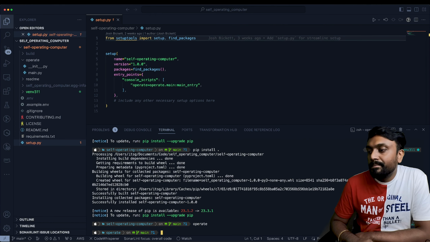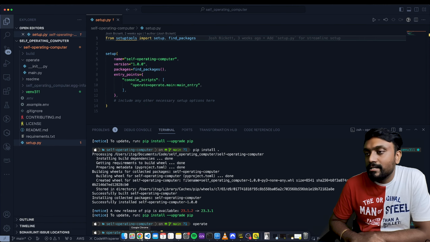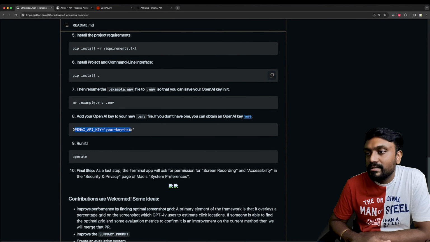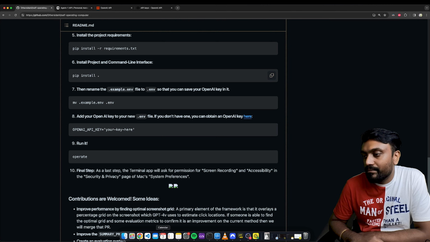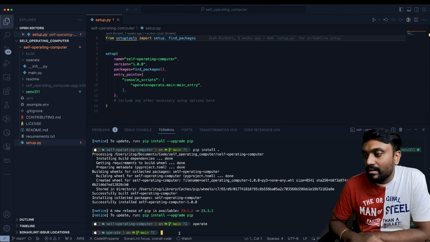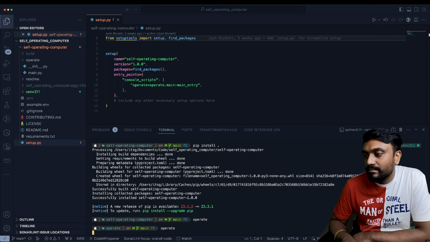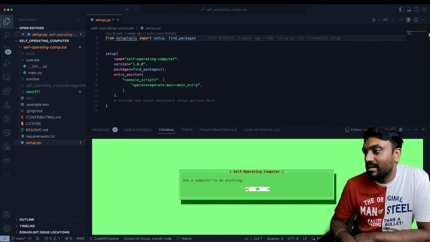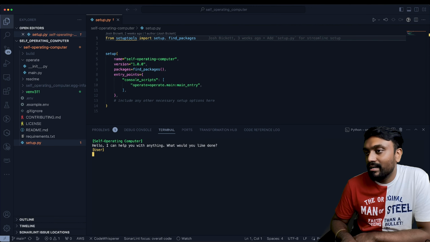Okay, I don't see it coming up. So as per the steps, finishing this, then type operate first. As the last step, the terminal app will ask for permission for screen recording and accessibility. Okay. So the application has started and it's asking what to ask the computer to do. Okay, I'll click OK. Hello, I can help you with anything. What would you like done?